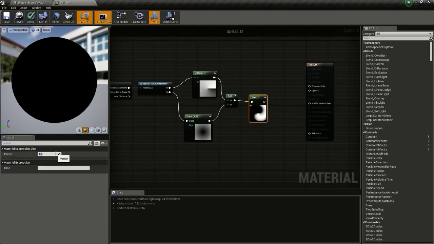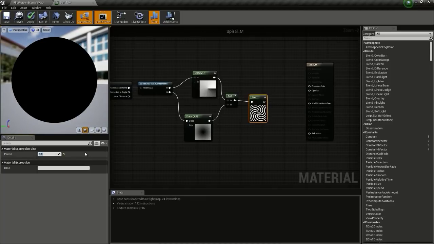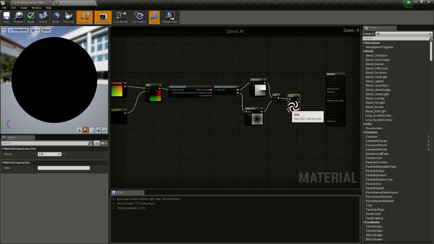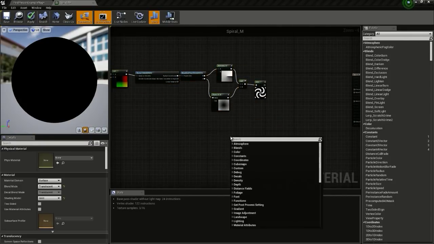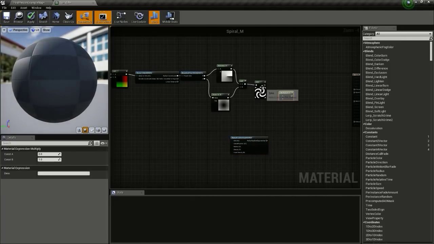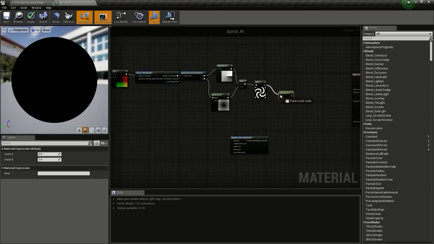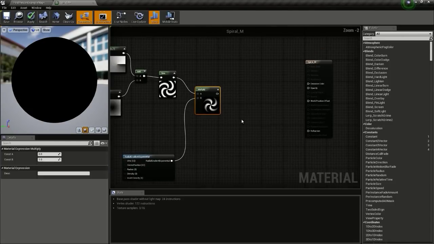I will change the period to 0.5 or 0.1, maybe 0.25. Okay, that will do. Now we will get a radial gradient. So radial gradient and multiply this with this. So now we get this spiral.